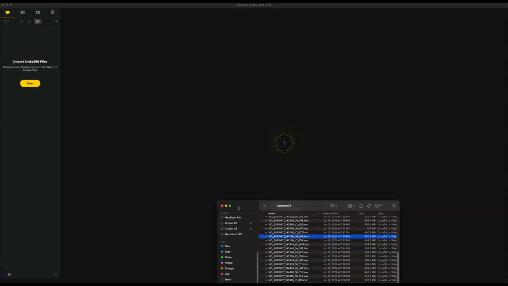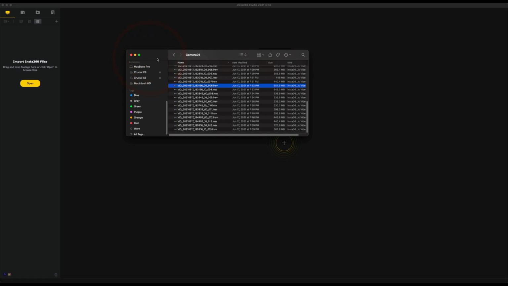All right, so here we are in Insta360 Studio 2021. You can see that they completely overhauled the software. It looks completely different, but luckily, it's actually a little bit easier to use than before.